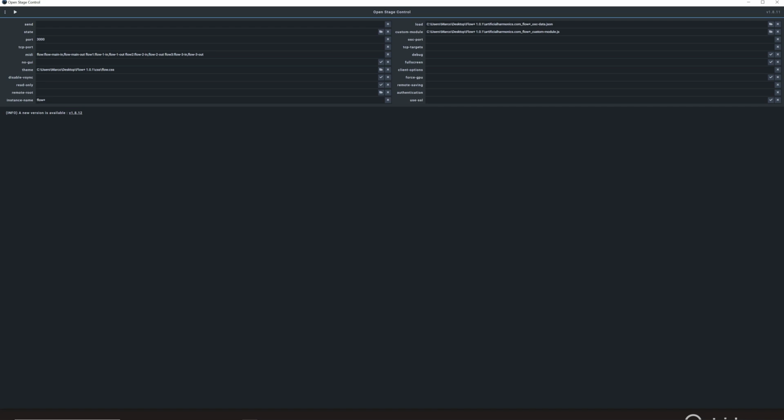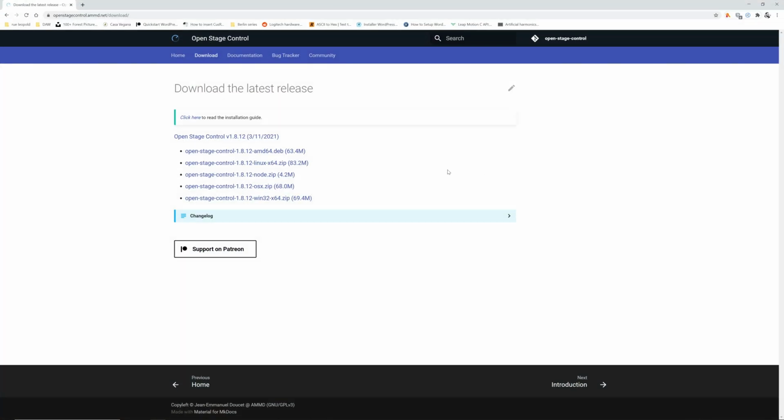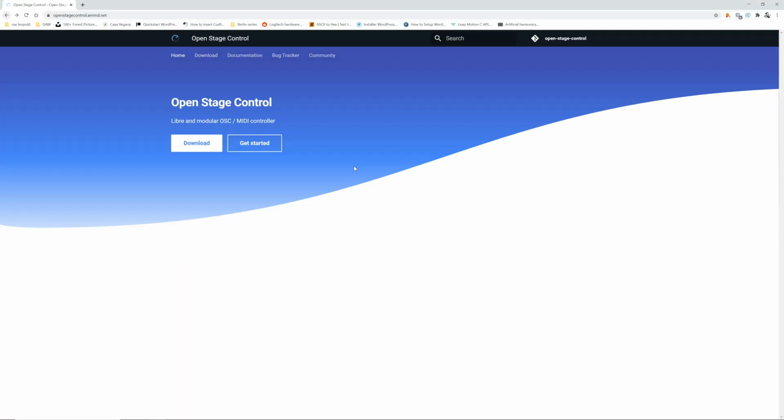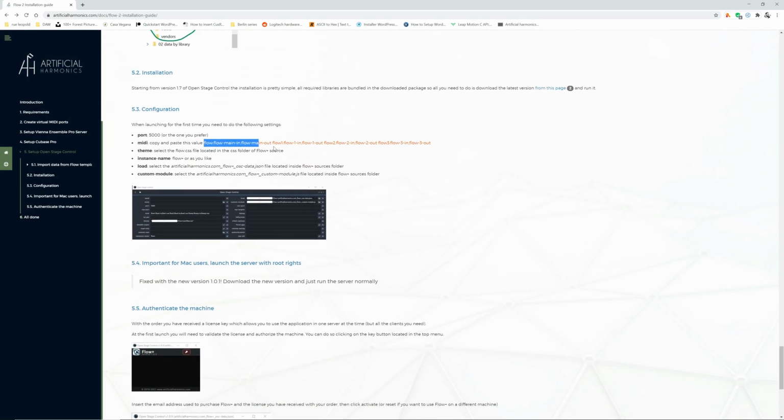The configuration to do here is really minimal. You need to put whatever number you want here on the port. On the MIDI, you just go in the user manual and you copy and paste the value which is there. This one.